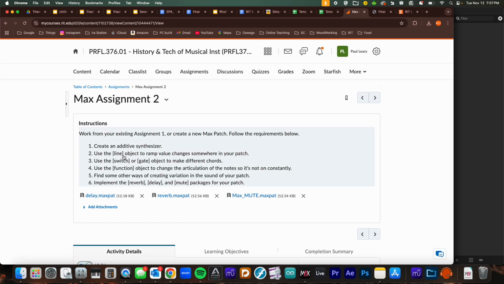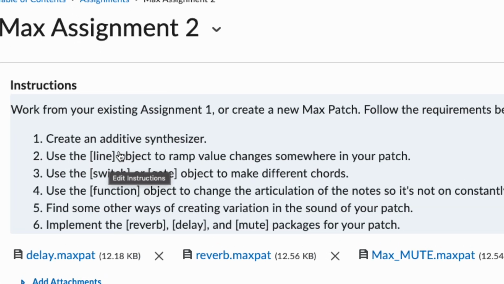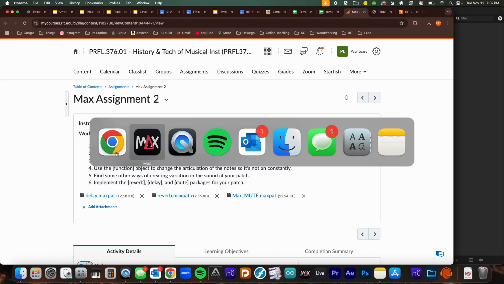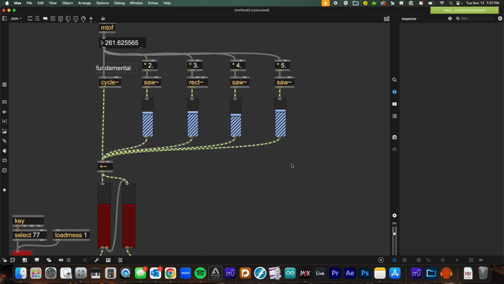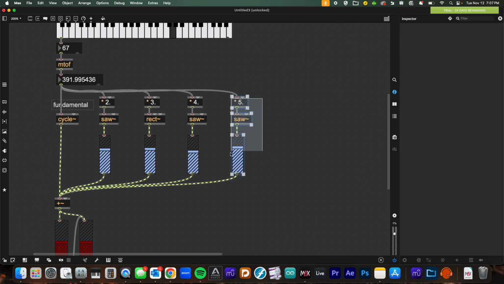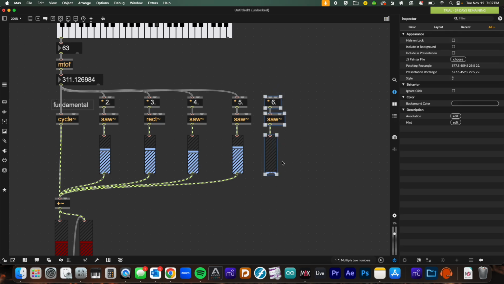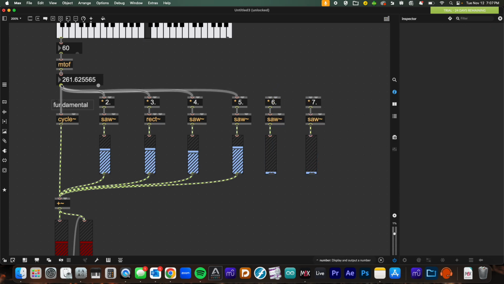Okay, so use the line object to ramp a value changes somewhere in your patch. Okay, so let me show you a really cool thing that we can do with line. As you can imagine, what if I want to make this sound? Let's add a couple more oscillators on here. Let's add 6 and 7, okay? Just for funsies, so we have more. 6 and 7.